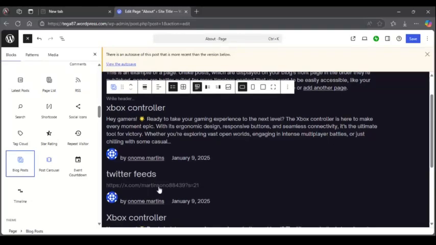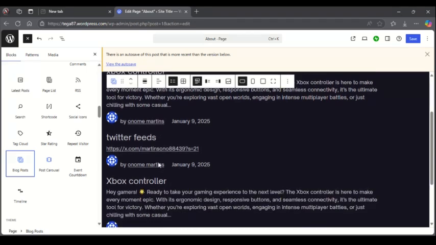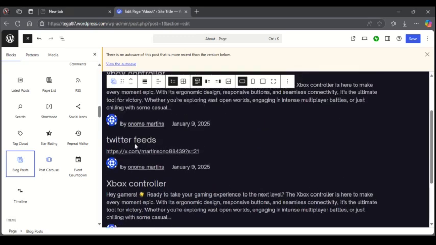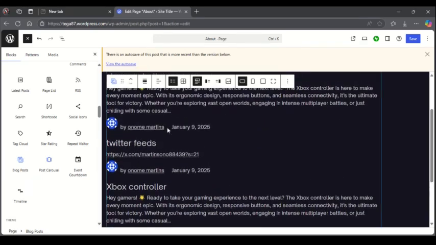These are the available blog posts. You can see Xbox controller. Then the next one is about Twitter, then Xbox controller. So if you have a new blog post, you can simply edit it from here.